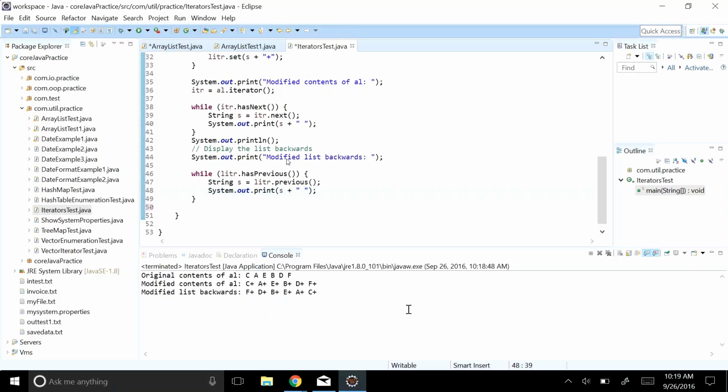So that is what bidirectional navigation is. If you say has next, it is nothing but your forward navigation. When you say has previous, it is known as the backward navigation, right? So that is how we will be able to navigate through this array list using this list iterator and able to print the output here. Clear?